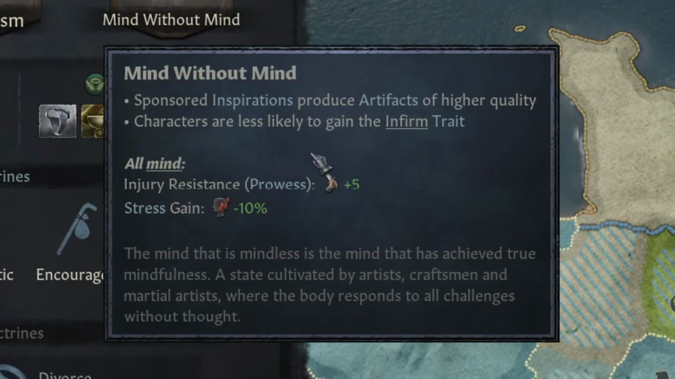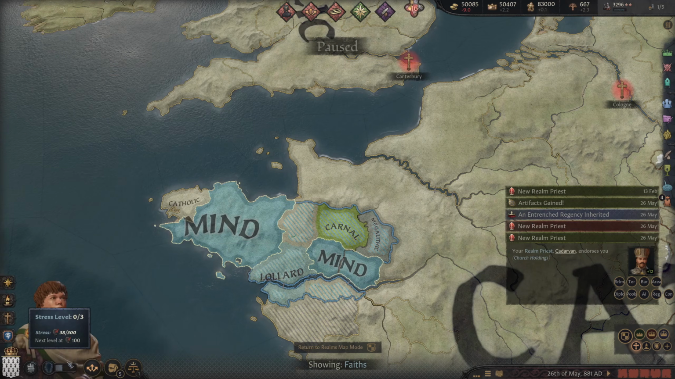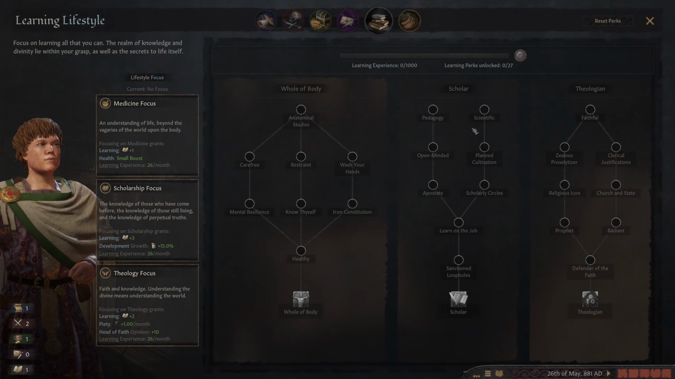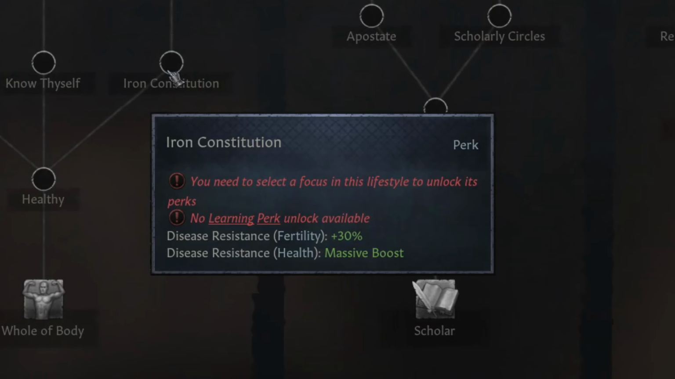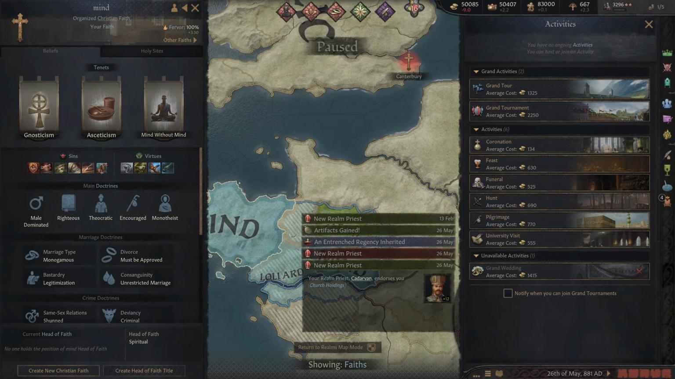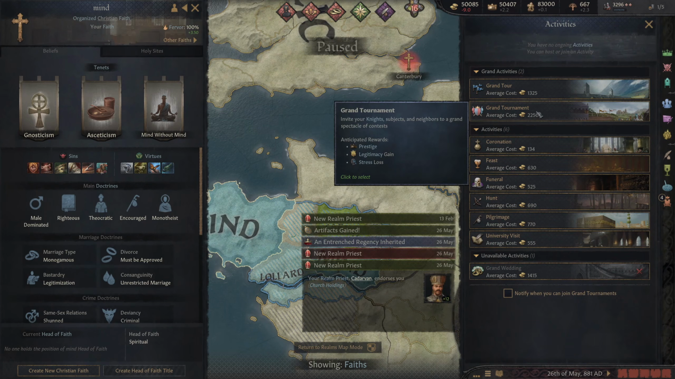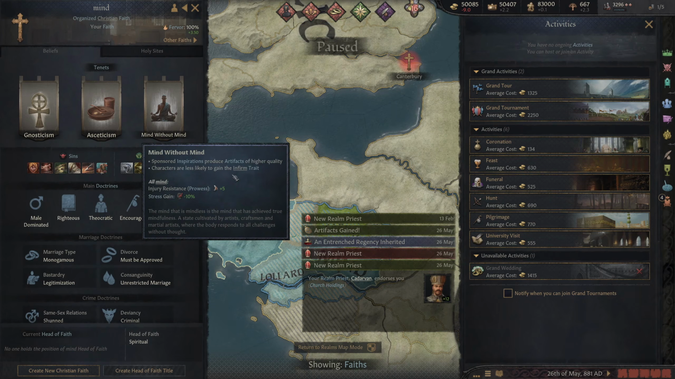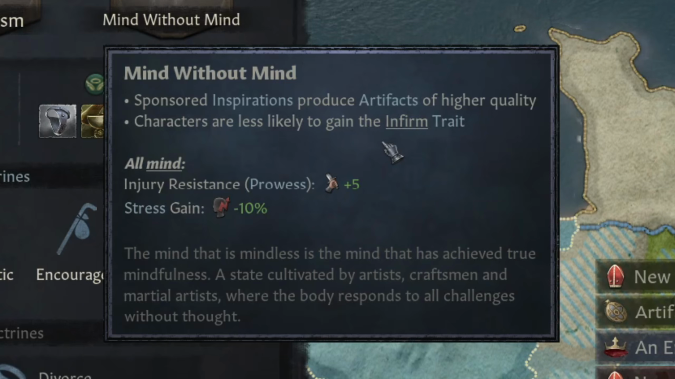Otherwise, it's useless. Next, we have Mind Without Mind. It makes it so characters are 50% less likely to get the infirm trait, and although the health penalties can be easily overcome if you just go into the whole of body tree for some iron constitution, becoming infirm makes it so you can't participate in activities like hunts or grand tournaments, etc., and that can get in the way of your goals or maximizing your health.